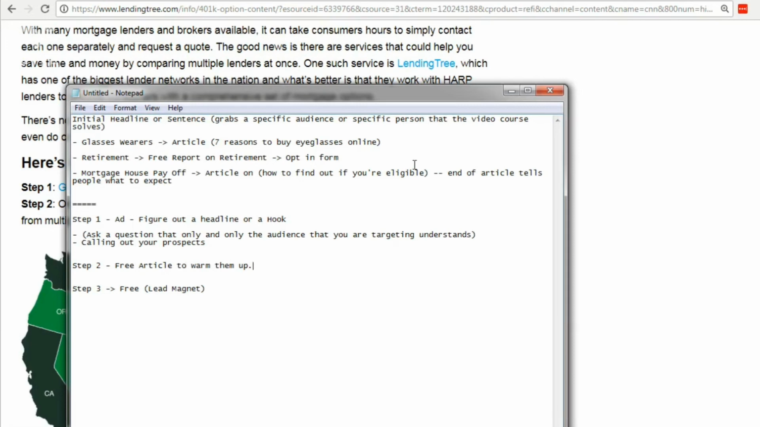And you really have to ask yourself, are you dealing with super cold traffic, people that don't even know you, or are you dealing with people who semi-know you or knew you a little bit? If that's the case, then you could essentially skip straight from the ad to the free lead magnet.